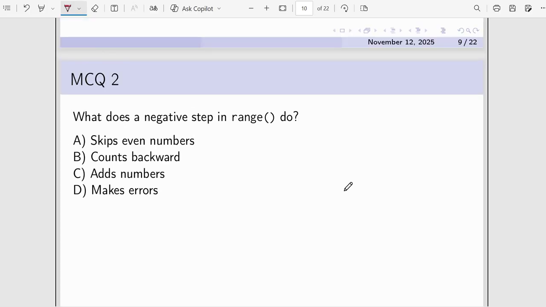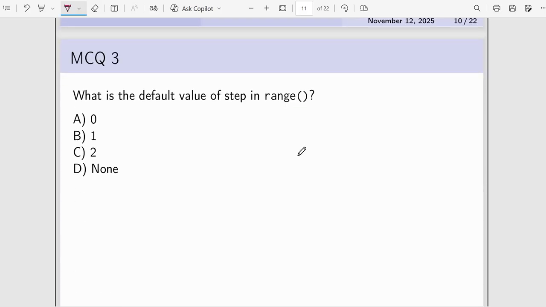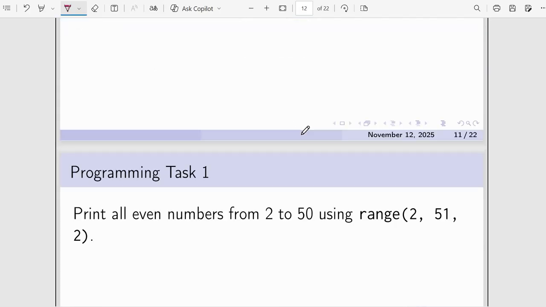Okay. What does a negative step in range do? It will count backward. They are going backward. What is the default value of step in range? That is 1. The default value of step is +1.